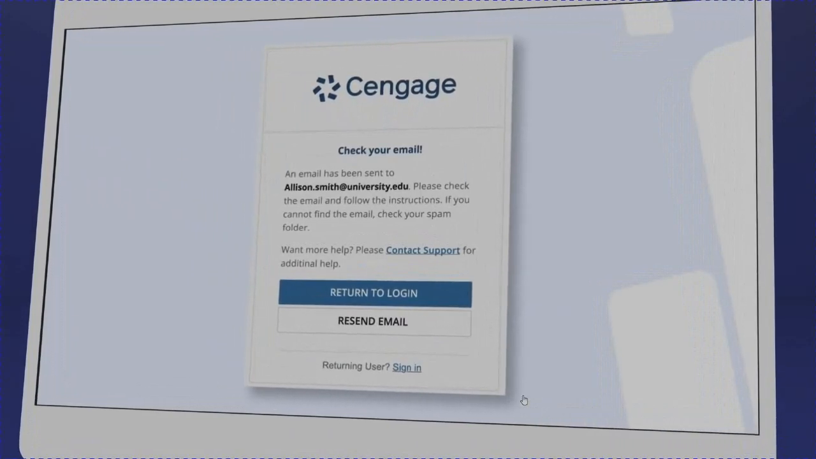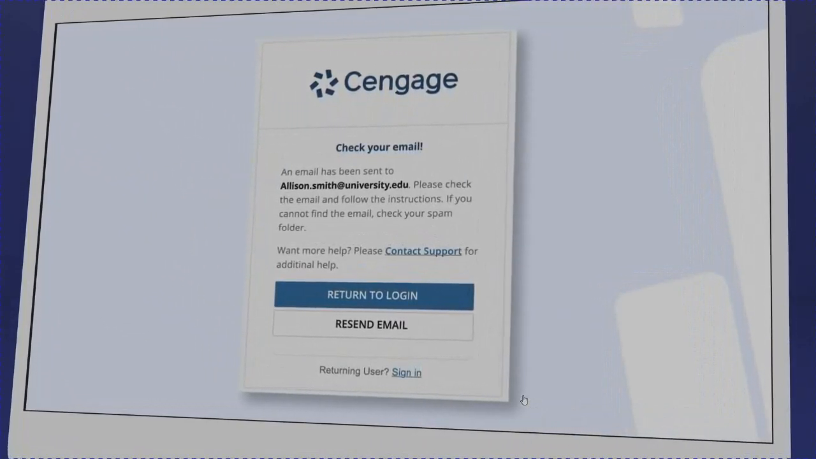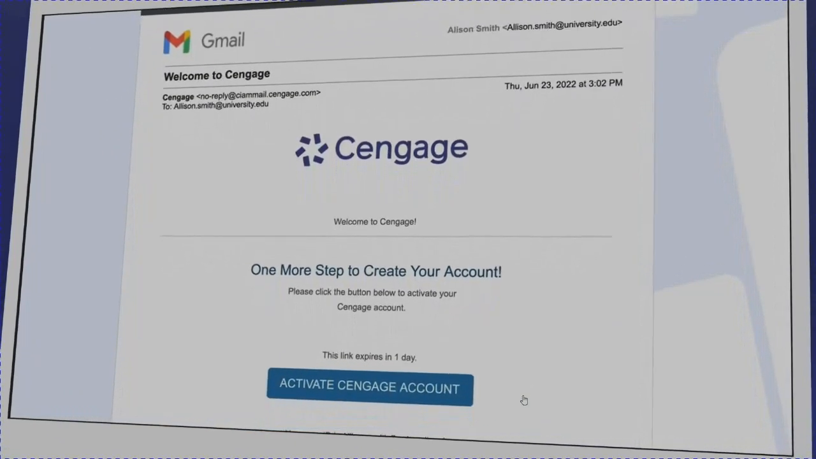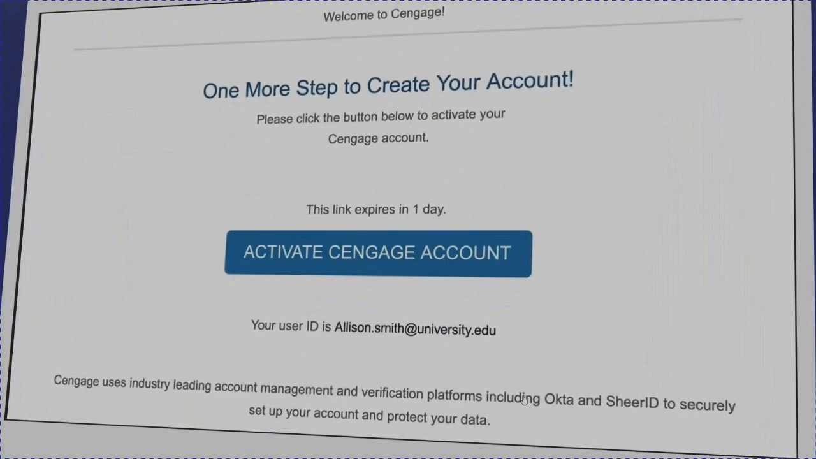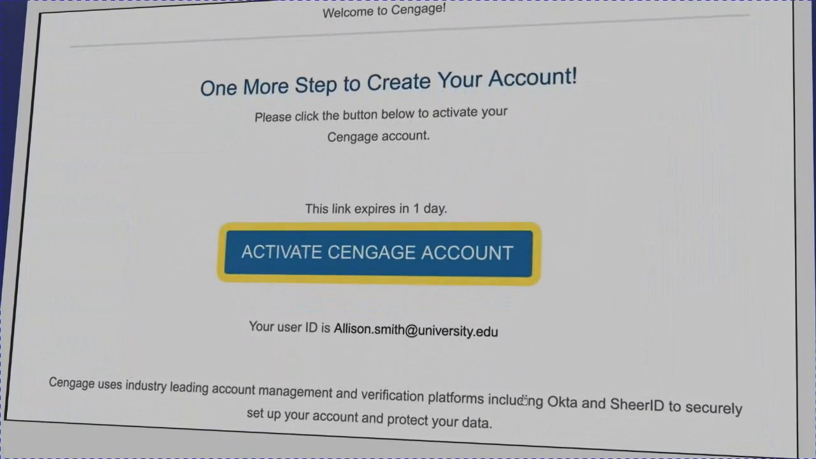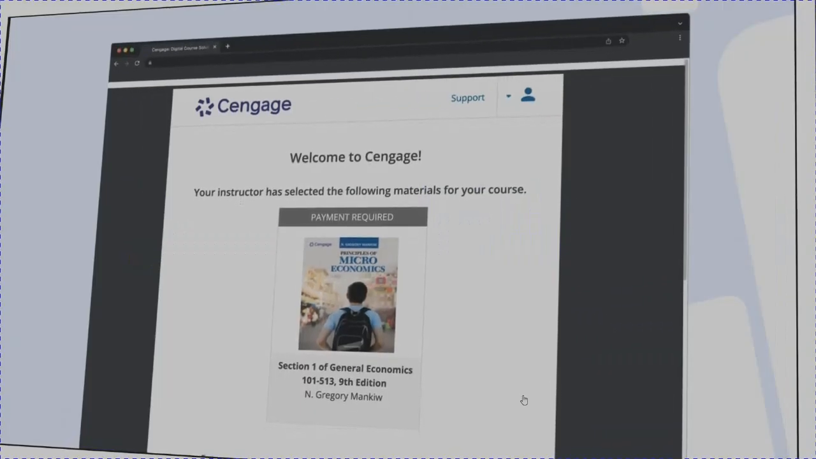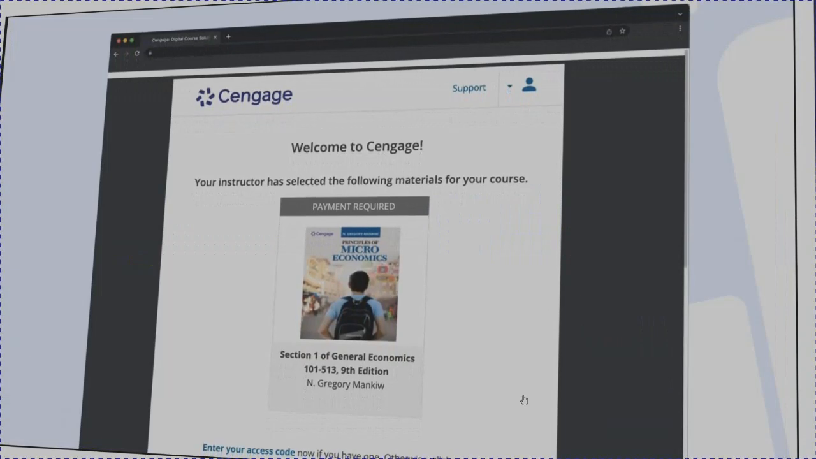For your security, we ask you to verify your email address. You'll receive a Welcome to Cengage email with a link to activate your account, create a password, and complete registration. Now you're in. You should see your assigned materials, including your e-textbook and assignments.